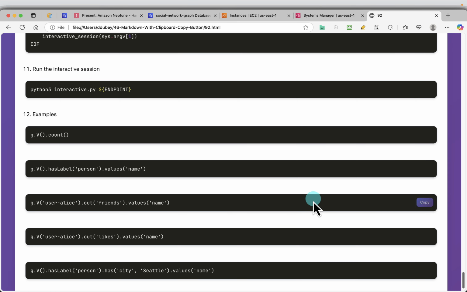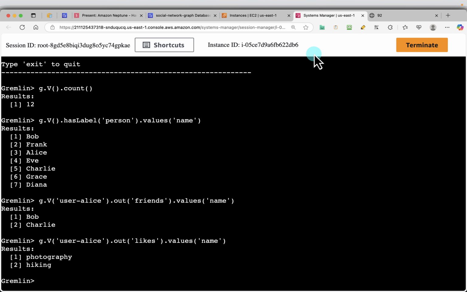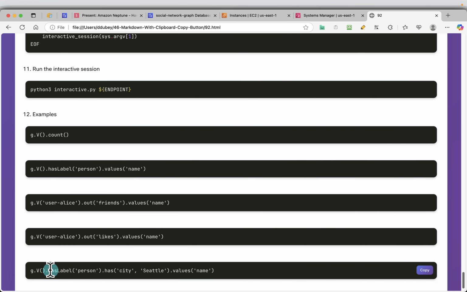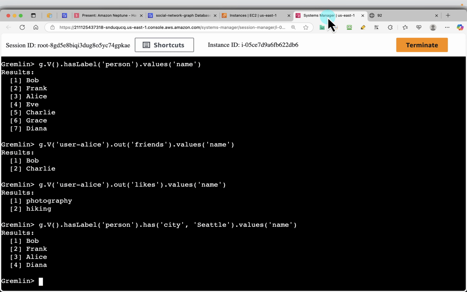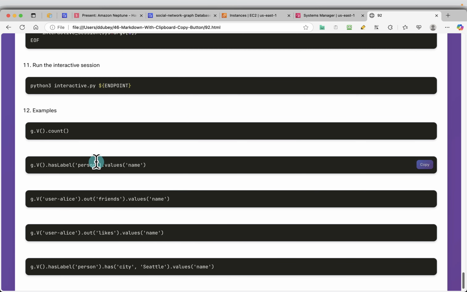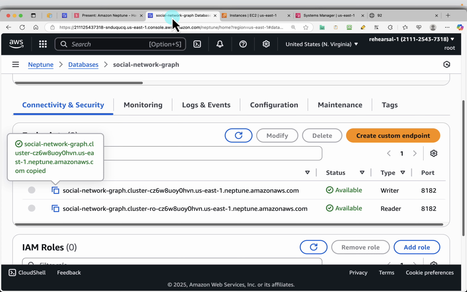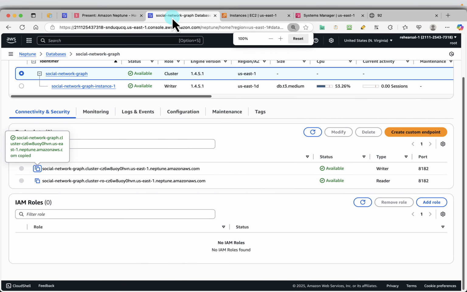Bob and Charlie. Next is the Alice out likes, what Alice likes. So basically these are the interests. And lastly, again has label person, has city Seattle, and who lives in Seattle. So Bob, Frank, Alice, and Dinah. So this is how we can query using this particular graph query language. Okay, and I think this is all. So I'll just zoom out.